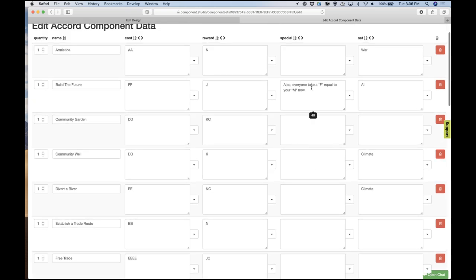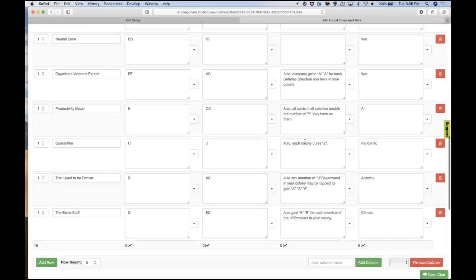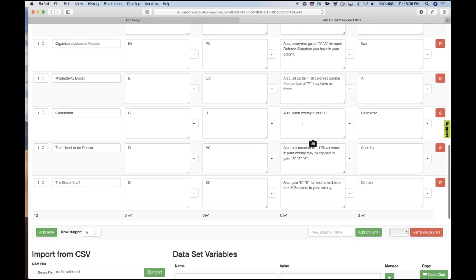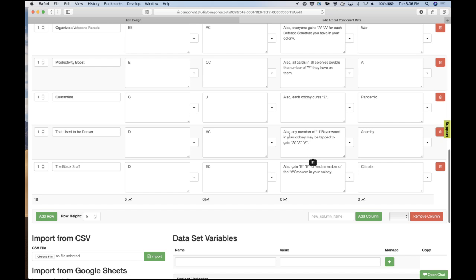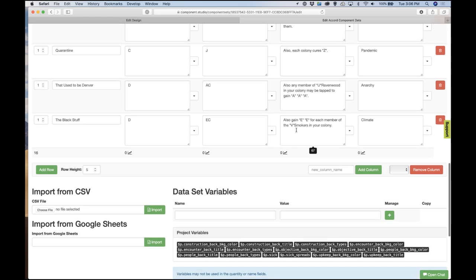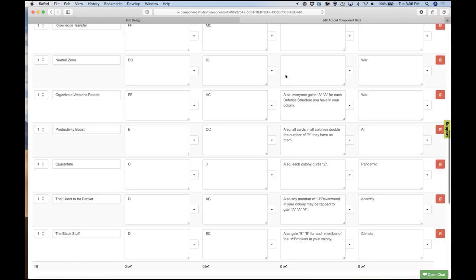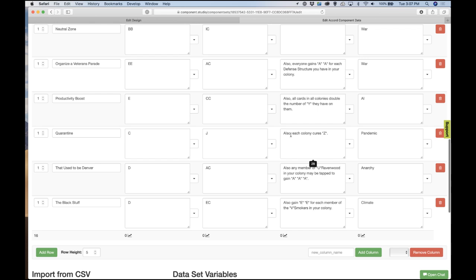Does it say take? Gain F equal to your M now. Okay. Also gain. All right, so that should be. I don't know if these commas should be there. Let's just get rid of those because I tend to overuse commas.